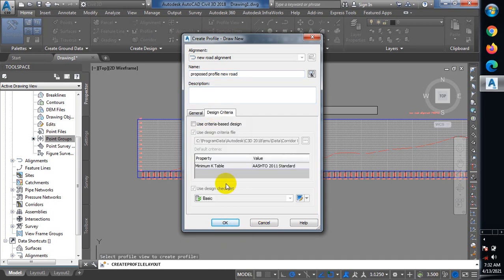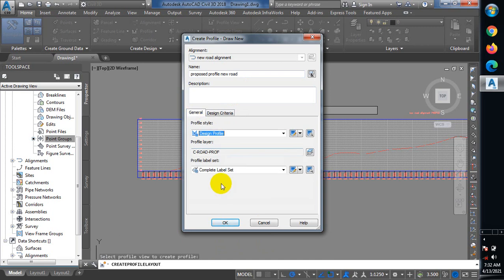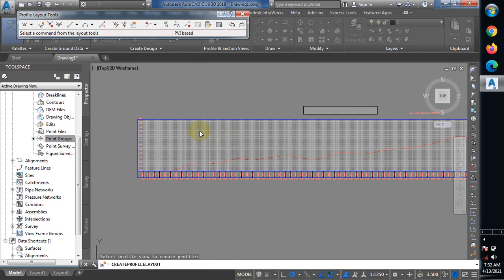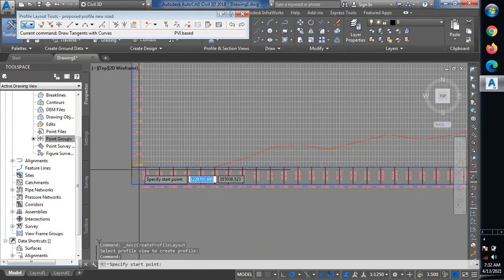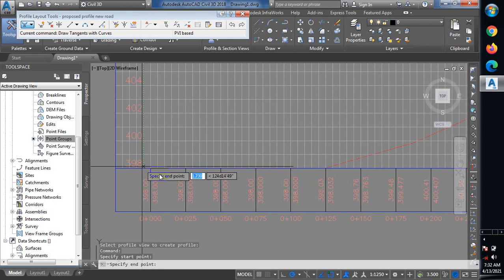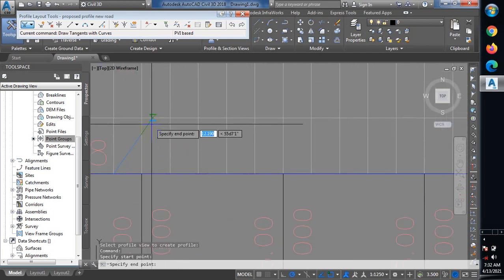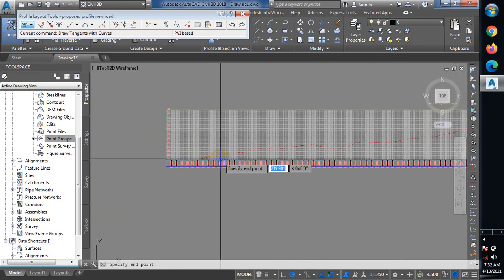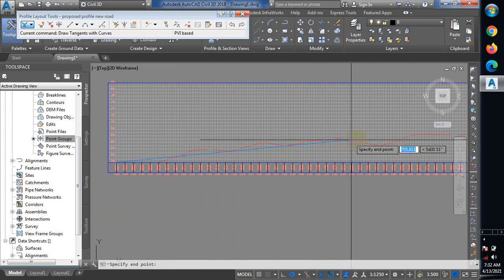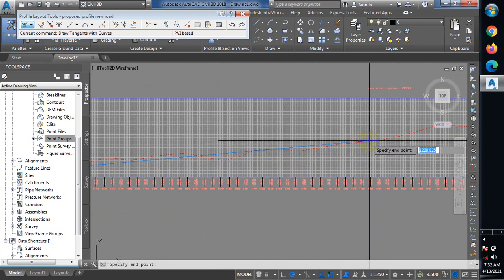Okay, design speed. All of this I'll leave as it is. I'll click on OK. I'll come here, click on this drop down. I have draw tangent with curve. Click on that. Now this is actually where my road is starting from, 0 here. You can see some undulations here. I'm just going to take this thing straight here.